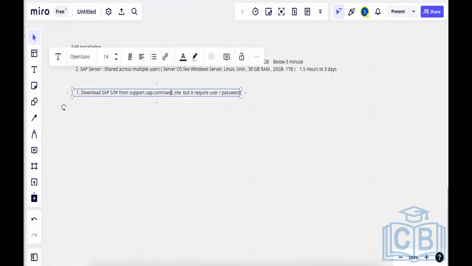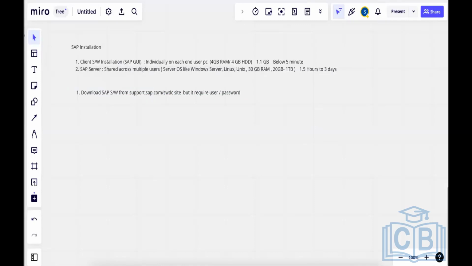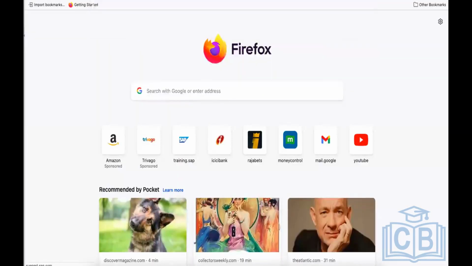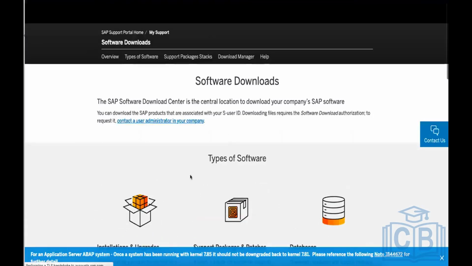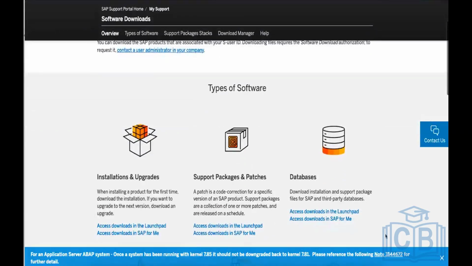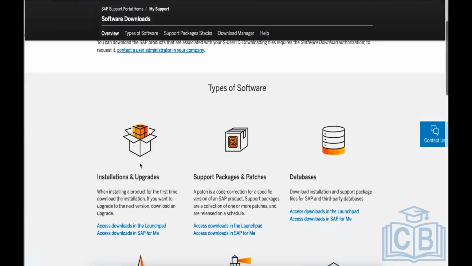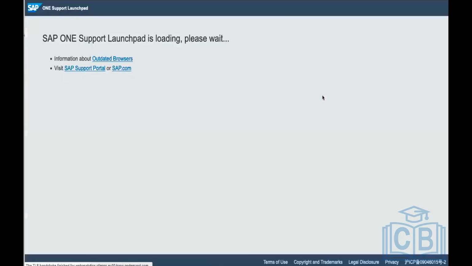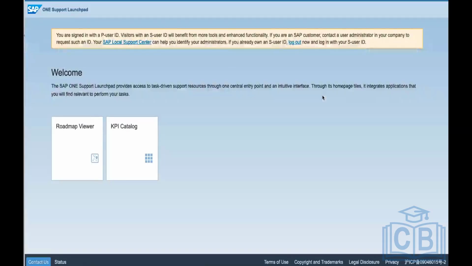If I go to this link, support.sap.com SWDC, the SAP software download center, we can download the installation software, support patches, and databases. Suppose I want to download the SAP software. It will ask for the user ID and password. SWDC, Software Download Center. It is saying that I am not a SAP client. I am a public user.